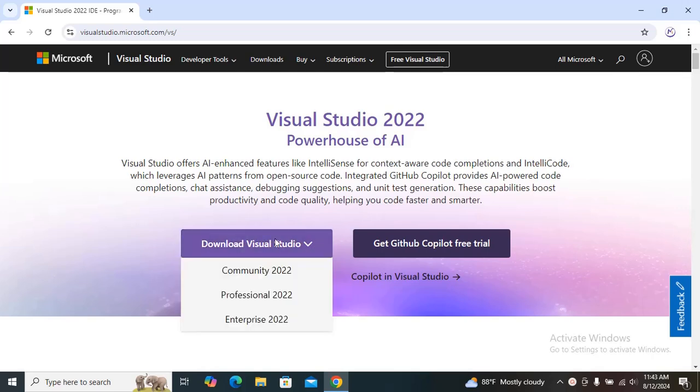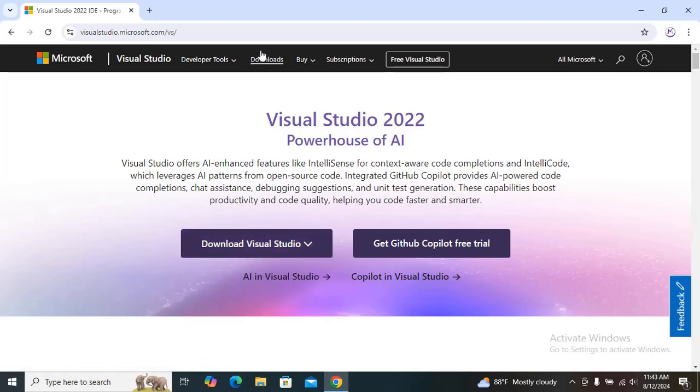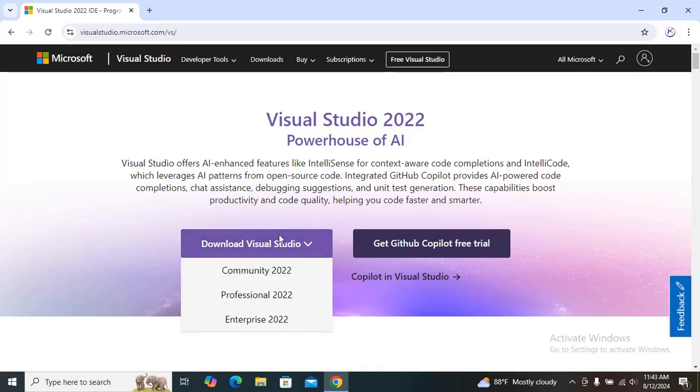You can download from here. You can see download Visual Studio Community, Professional, Enterprise. You can also go to downloads and download. Just select the download Visual Studio, then select Community 2022.